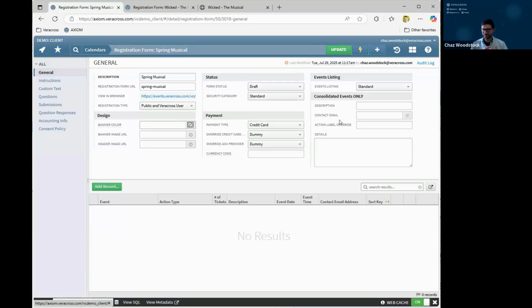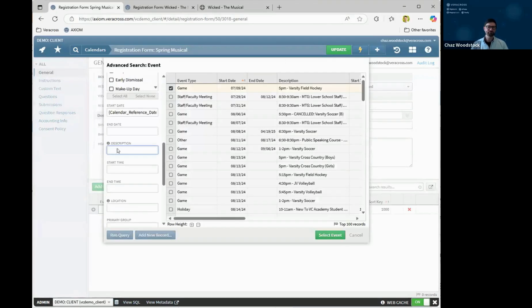You need to have an event, or more actually, in Veracross to then tie them into this event registration form. I'm going to go ahead and use the ones that we saw here. I know they're in the system. The way I can do this is right down here: I can say add record, and then I can do a search on event.